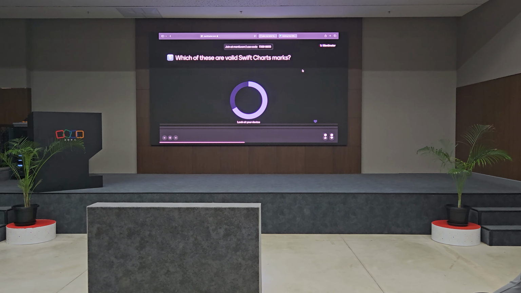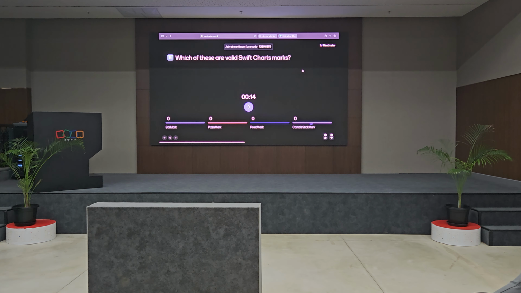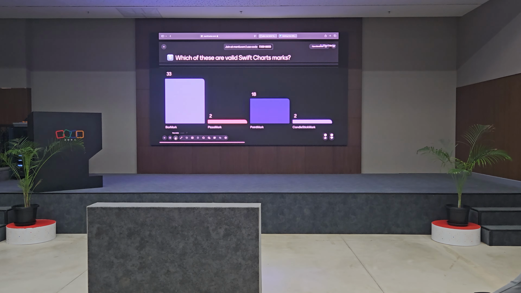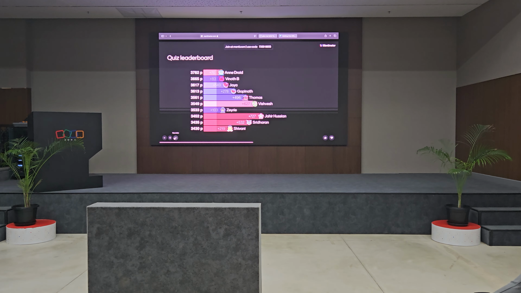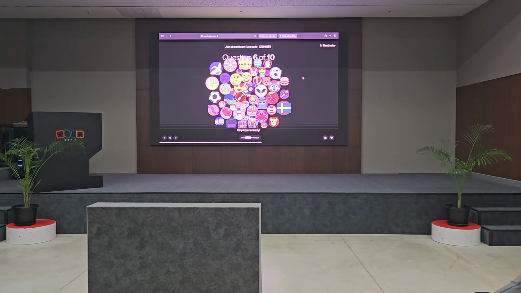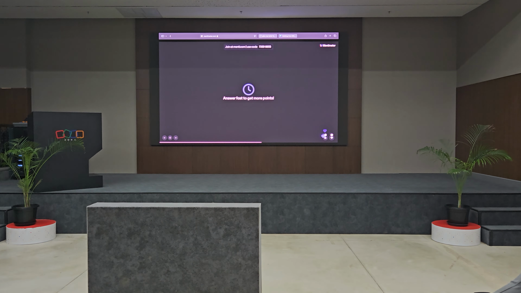Next question. Which of these are valid Swift Charts marks? We'll see the options: bar mark, pizza mark, point mark, candlestick mark. Pizza mark? Okay, great. 2 people have gone for pizza mark. They are hungry. Next question.